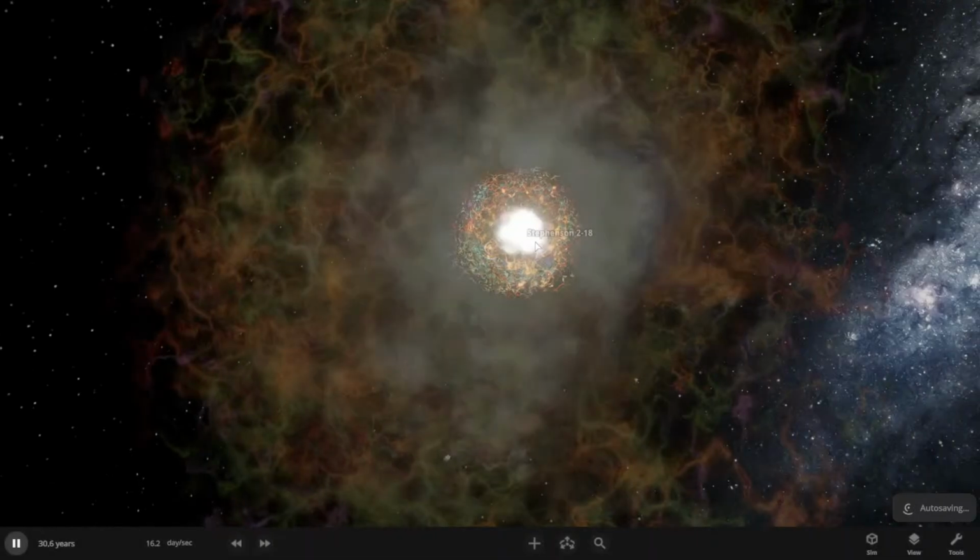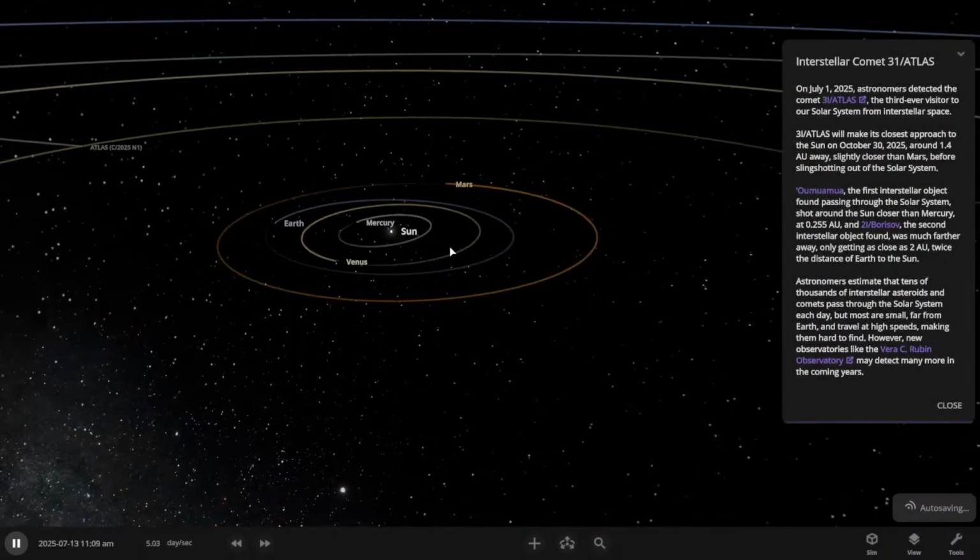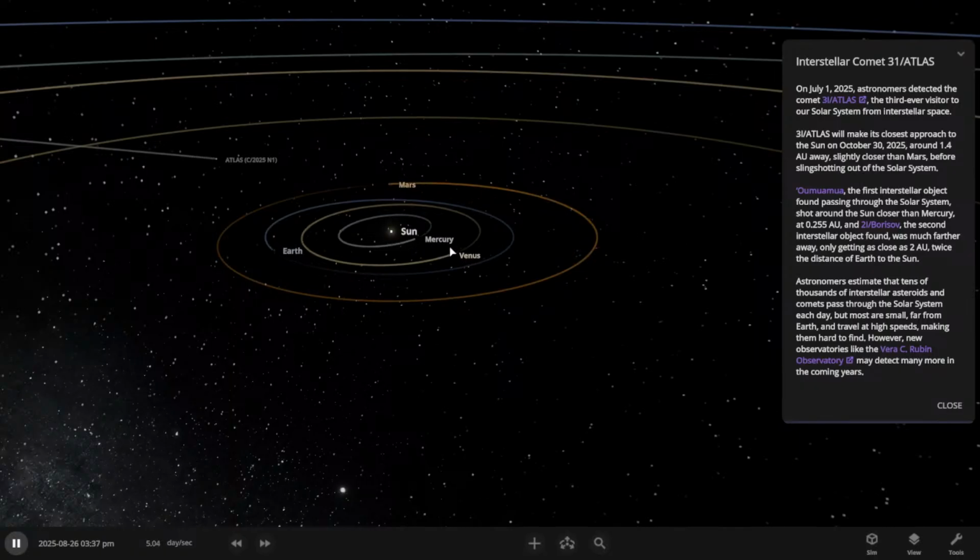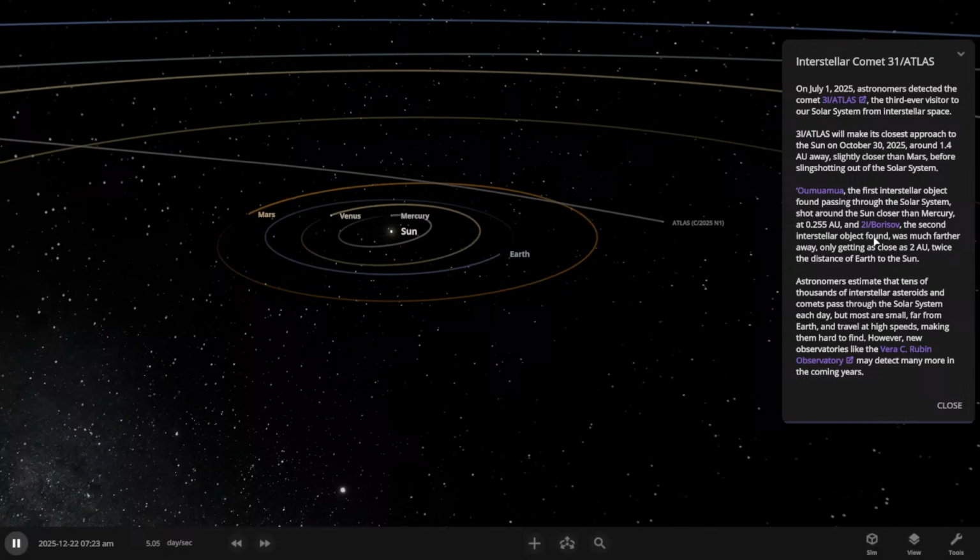Oumuamua really interested me. On July 21st, 2025, astronomers detected the comet 3i Atlas, the third ever visitor to our solar system from interstellar space. It'll make its closest approach to the sun on October 30th, 2025. I didn't know that's still hanging out. Around 1.4 AU away, slightly closer than Mars, before slingshotting out of the solar system. And then Oumuamua, the first interstellar object found passing through the solar system, shot around the sun closer than Mercury at 0.255 AU. And then 2I Borisov, the second interstellar object found, was much farther away, only getting as close as twice the distance of the Earth to the Sun.